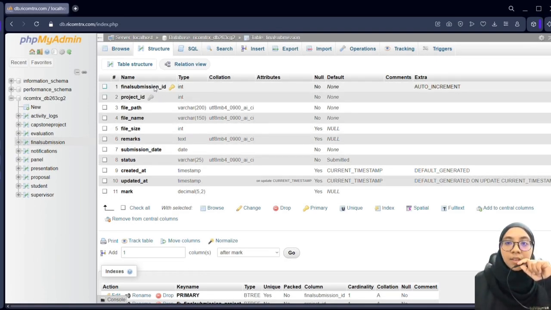As you can see here, the primary key for this table is the submission_ID. It is an auto increment field, which means each final submission record has a unique identifier. The field project_ID is a foreign key. It links this table to the Capstone project table, ensuring that each final submission belongs to one specific project. And then we have the file path and file name fields, which store the location and the name of the submitted file, such as the final report.